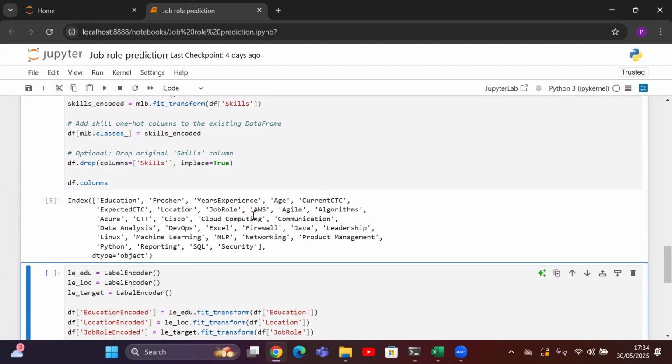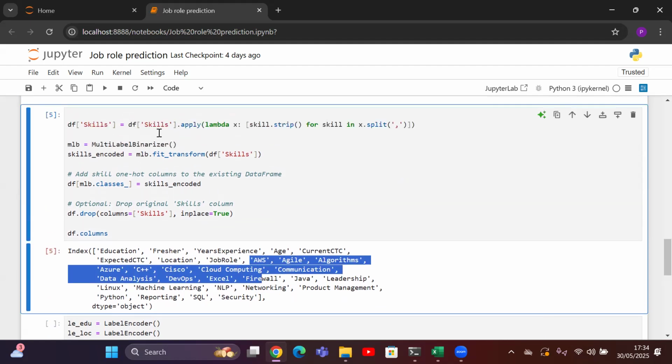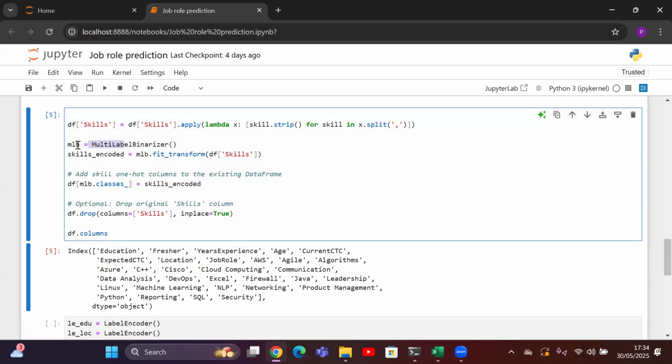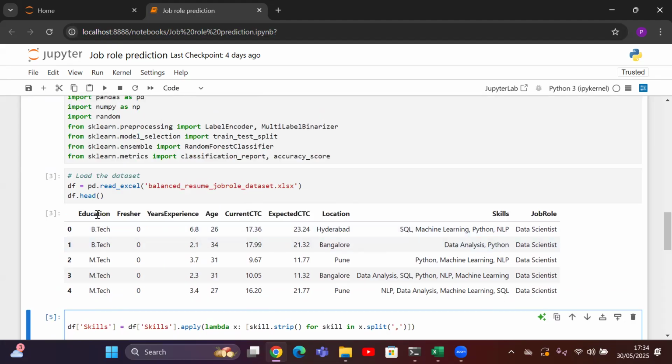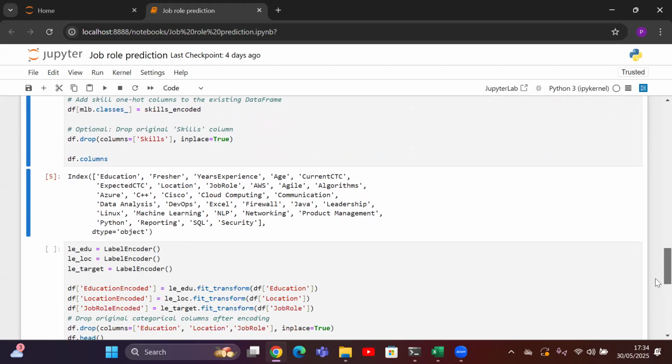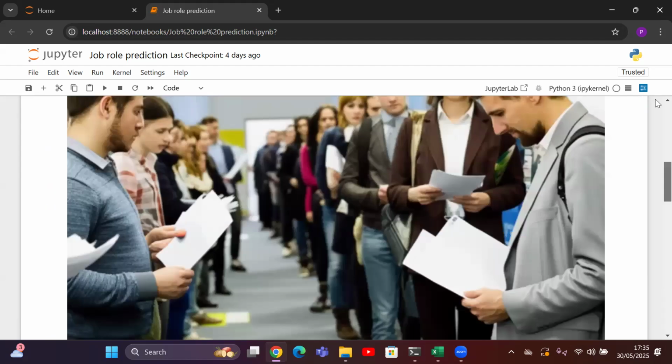We can see here the AWS columns, which are all going to be our new columns, created by using the multi-label binarizer. By using this particular function, this will be saved as a column in our case. We can also see there are other columns like education, location and job role, which are again in string format. We are going to convert this string format into numerical values by using the function label encoder. Label encoder is available in the scikit-learn library.